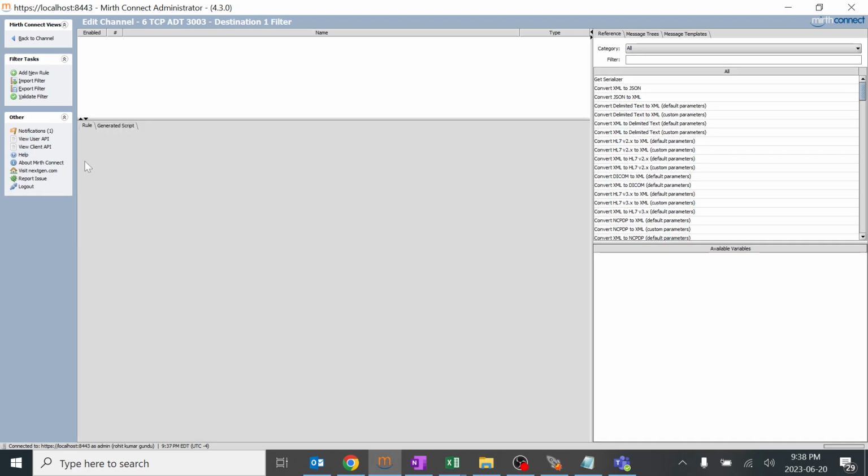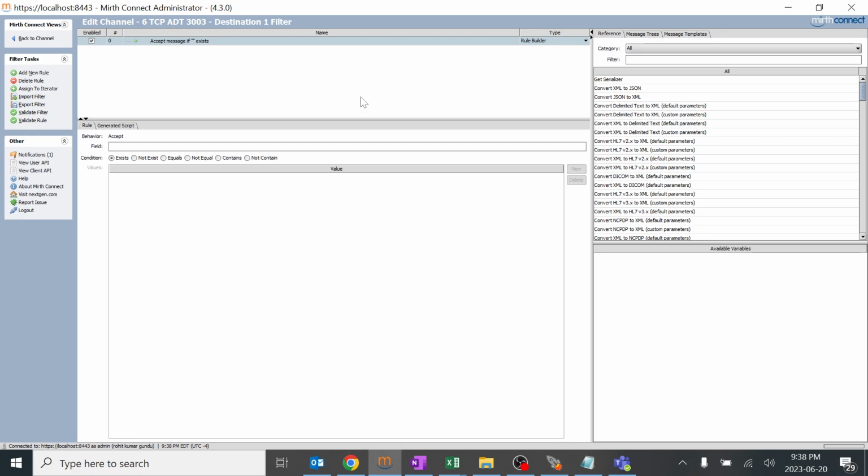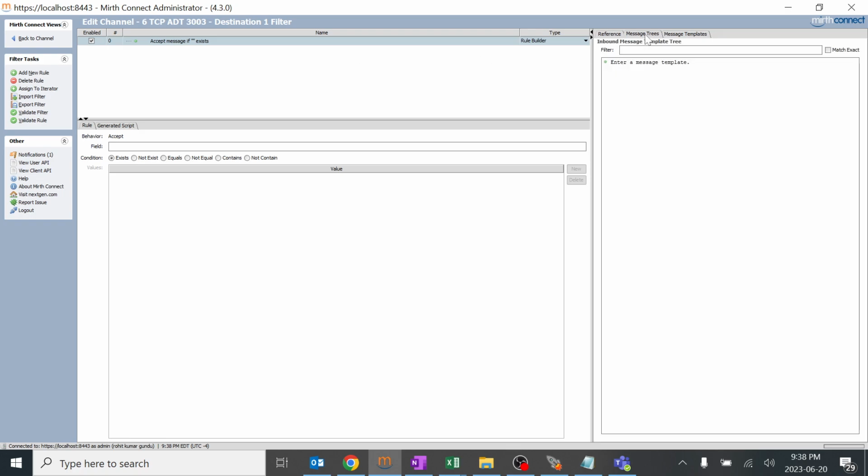I'll click on edit filter. When I click on edit filter, I have a lot of rules that can be added over here. I'll click add new rule, and we have multiple options here, like rule builder and everything. The important thing is that without a message tree structure we cannot build any rules over here. Mirth will not be able to understand.